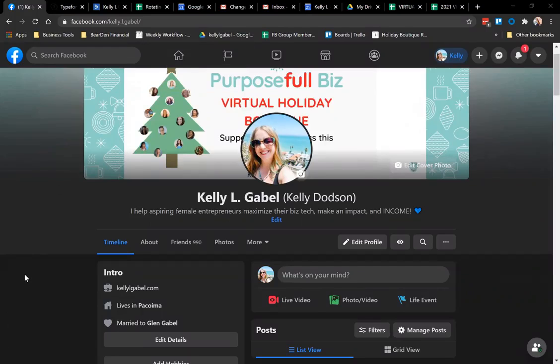This only works on desktop. It will feature it on mobile, but you can't set up the feature on mobile. You can only set it up on your desktop. So you come here to your own profile. You should see all these edit capabilities, right?